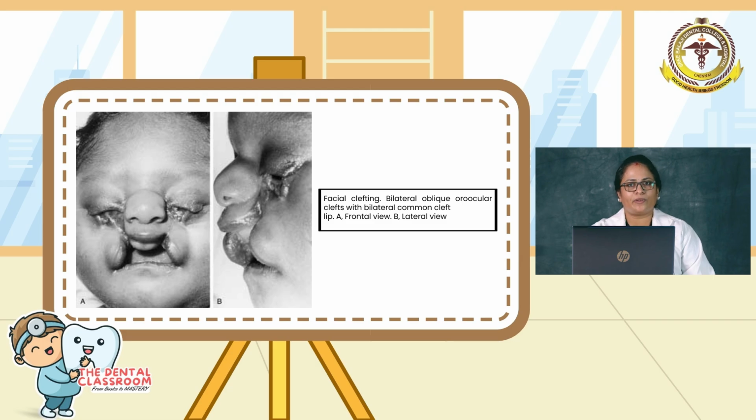So in this image, we can see a child with bilateral oro-ocular clefts combined with a bilateral cleft lip. In the frontal view, you can see the clefts extend from the upper lip all the way to the inner corners of the eye, creating a dramatic communication between the oral and the orbital region.